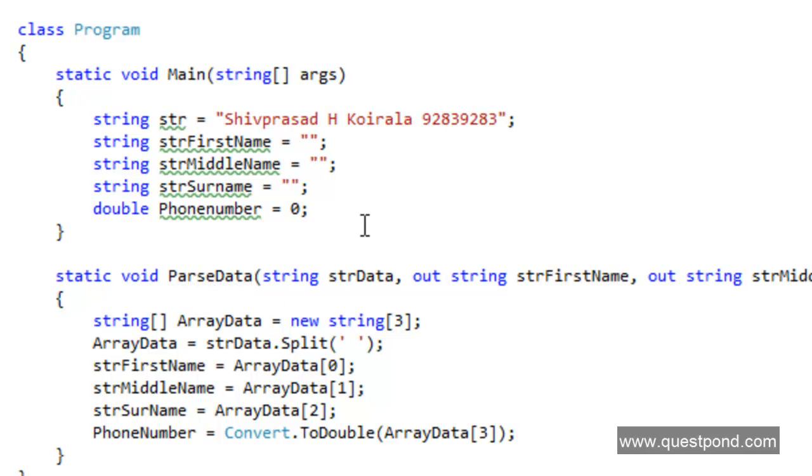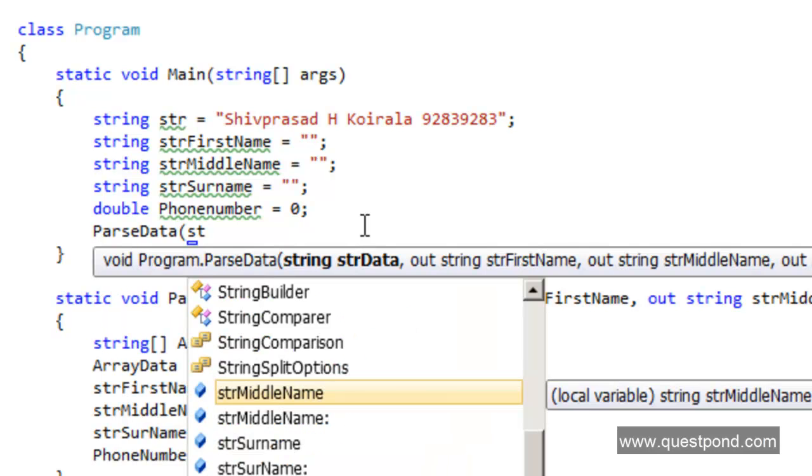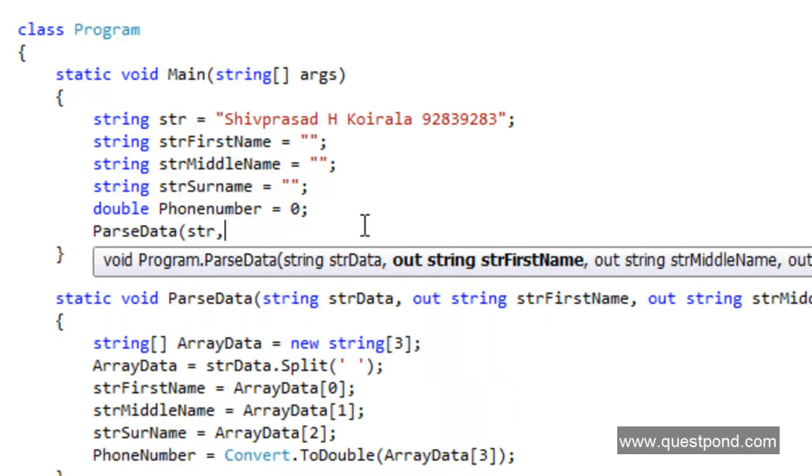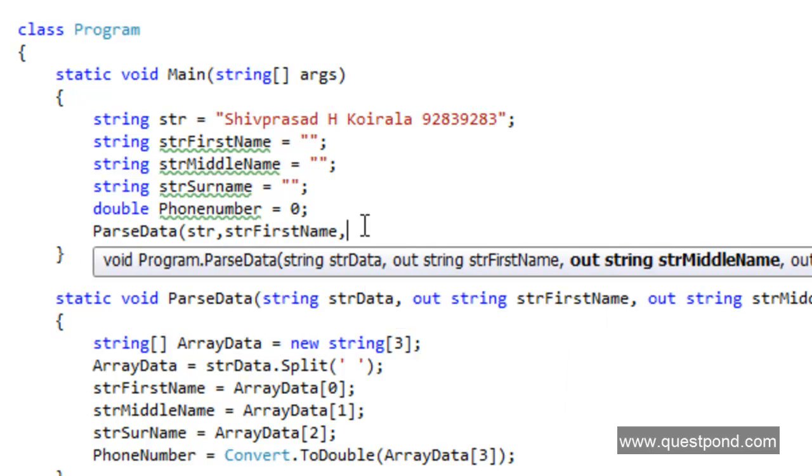So I'm going to say here, please parse data, pass this str to the function, and fill the first name, the middle name, the surname and the phone number into these variables. Because we have defined the out keyword here, anything we change on these variables will get affected outside these variables.